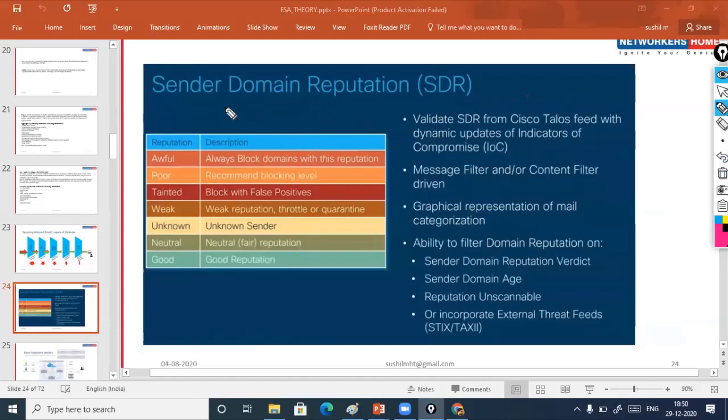Slowly you will come to know about this filtering mechanism. Whenever you are sending or receiving emails, at that time you can see the reputation, like what type of information you are receiving or sending. They will check whether it's a good reputation, neutral, unknown, or weak. Sir, is it the same as WSA reputation-based filtering? Yeah, you can say so, because they use different mechanisms over here for the filtering purpose.